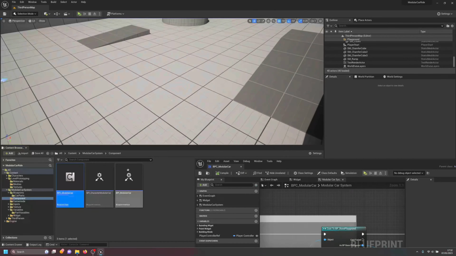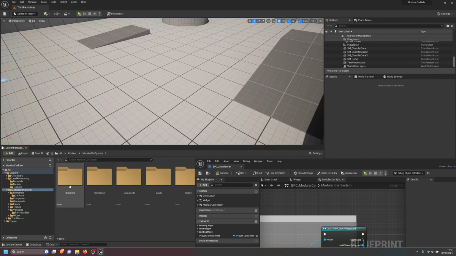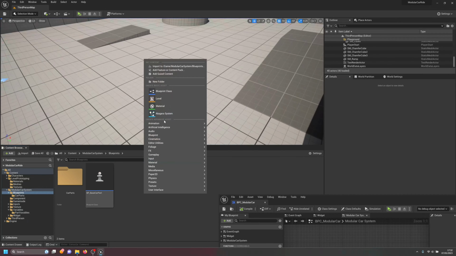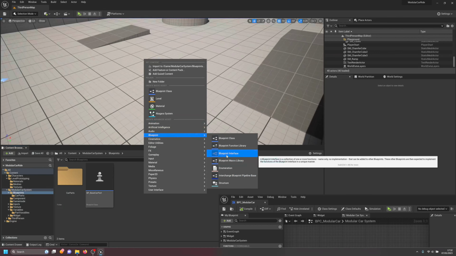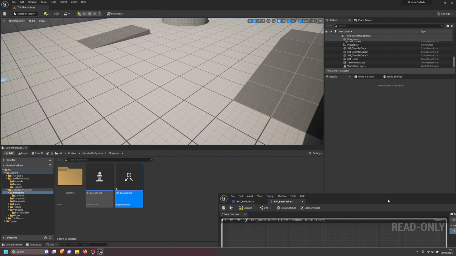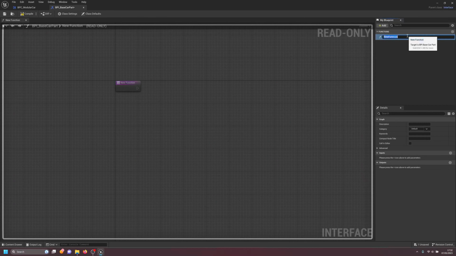So let's do that. Now I'm gonna go here to our blueprints and create a new blueprint interface. Let's create a BPI and call this base car part, same name. Let's open up that. And what we're gonna do here is create a new method called return part reference.